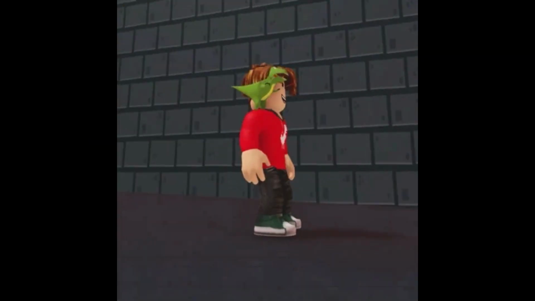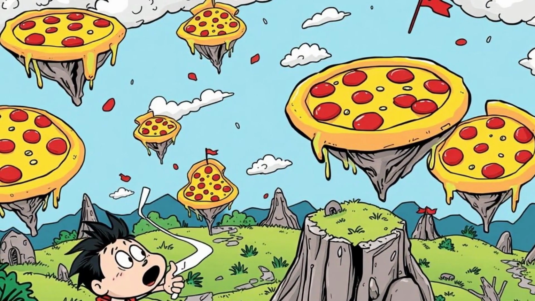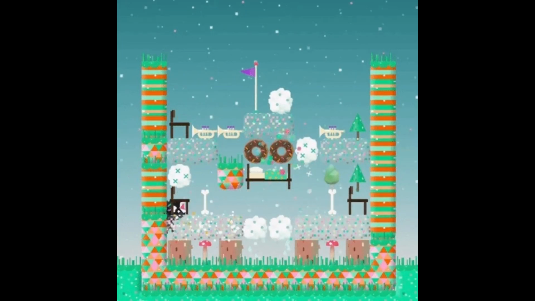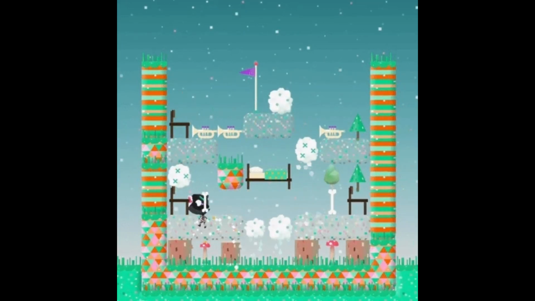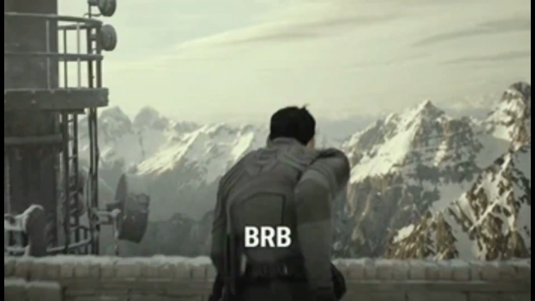Awesome job! You've just built your first scene in Roblox Studio. Now you're one step closer to creating your dream game or your dream world of floating pizza islands. In the next episode, we'll level up and create an obstacle course. Get ready for some serious jumping action.